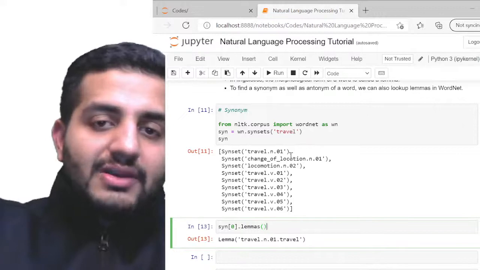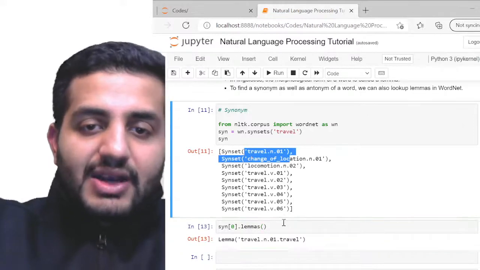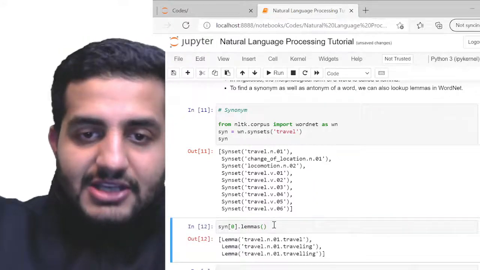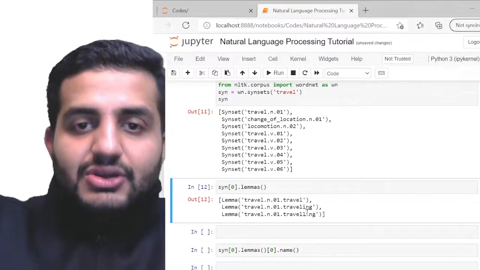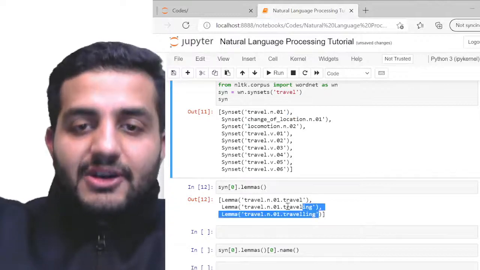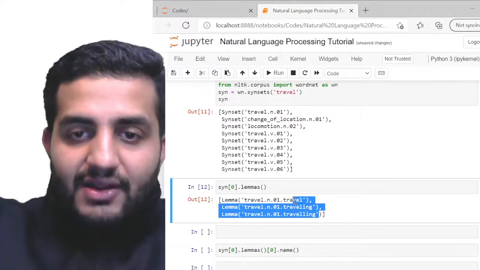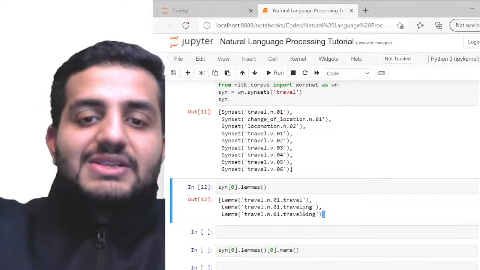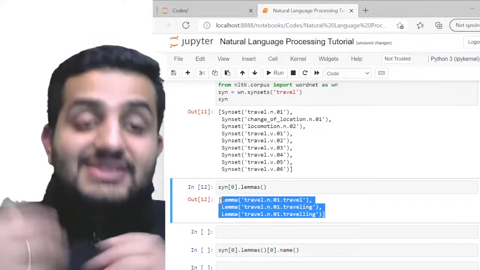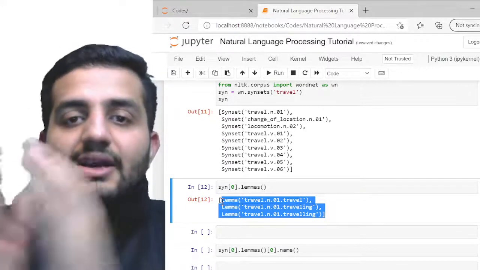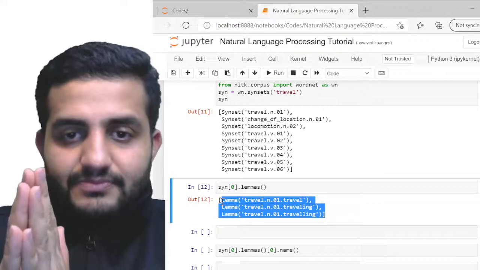So now how can I call? For example, I have to call the lemmas of this word. So I can definitely directly call like this. If I call this lemmas, you can see this. So now for this specific travel N01, I have 3 words here. You can see this: travel, traveling, and travelling with double L. So these are basically my 3 individual sub words available under each of my Syn sets.